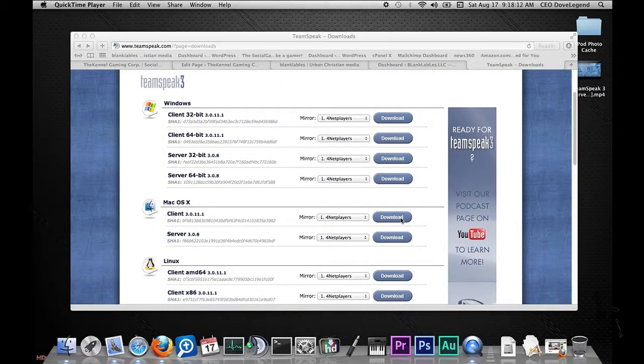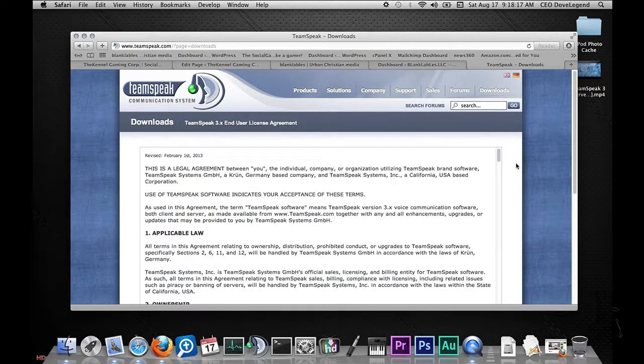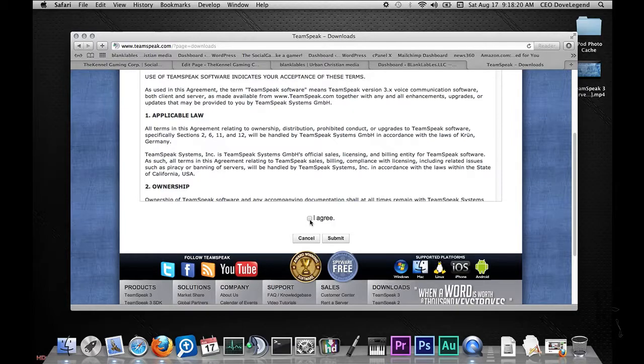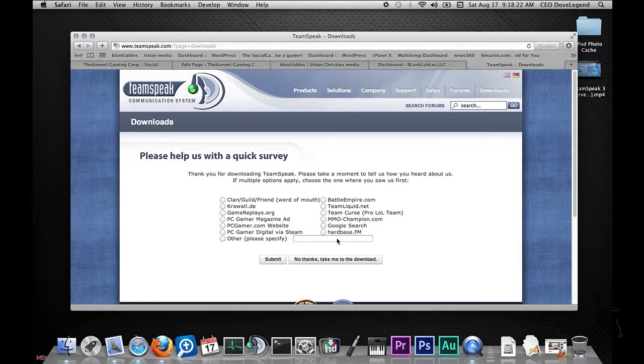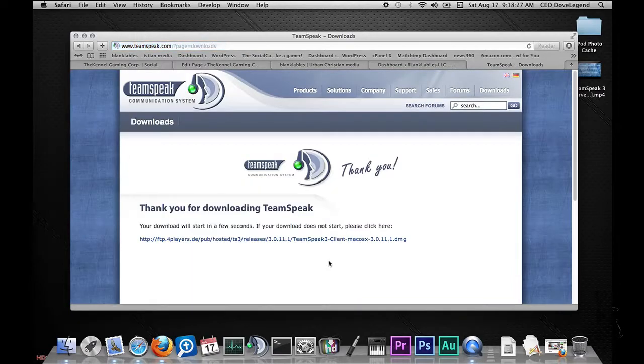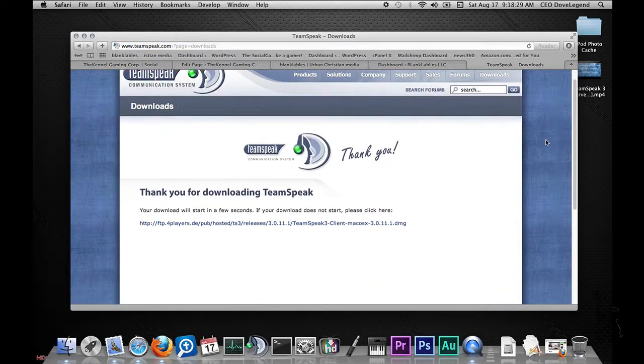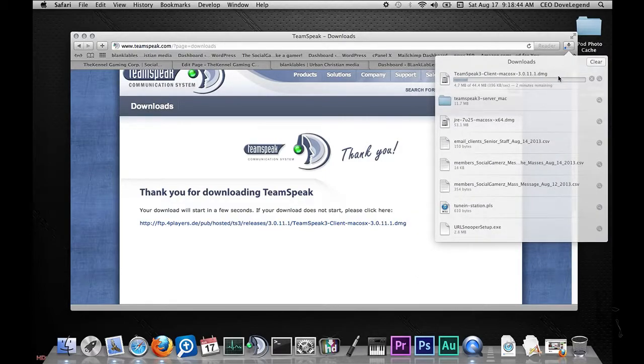In this case, we're going to do Mac because I'm working on a Mac. It's as simple as click and download. You go down and you agree to their terms, hit submit. Just click on no thanks, take me to the download, and you wait a few seconds and it'll go ahead and download. You're going to probably see this, and right here, well, I'm using Safari, but right here you can see it's going to take a few minutes to go ahead and download. Now, I've already downloaded it, so I'm just going to go ahead and cancel this portion because it's not necessary for me.